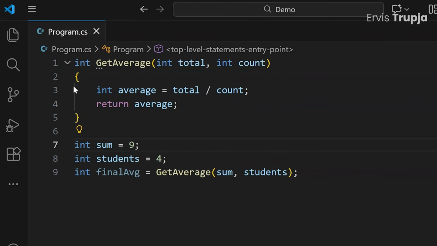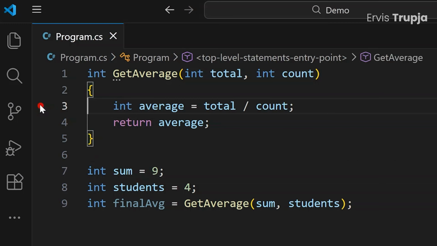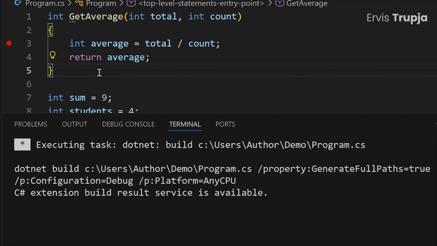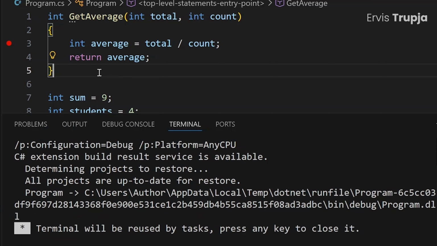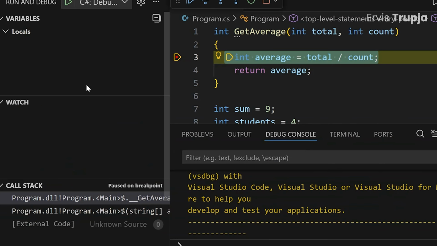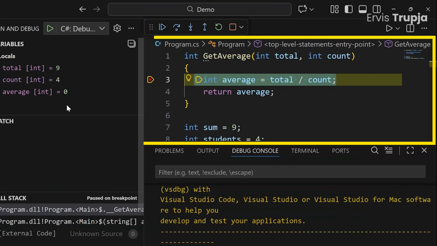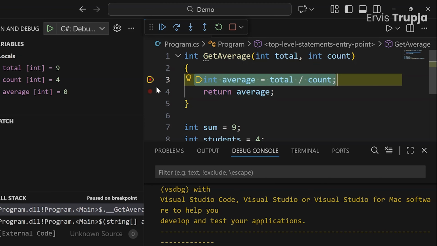Click the left margin next to any line of code to add a red dot. When your program runs, it pauses right at that breakpoint, letting you inspect everything. You can see variable values, check the program state, and step through execution line by line to see exactly what is happening. Visual Studio gives you several stepping commands.